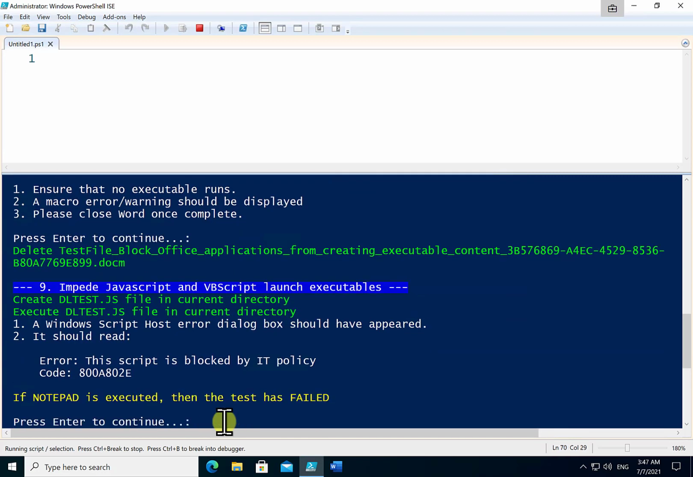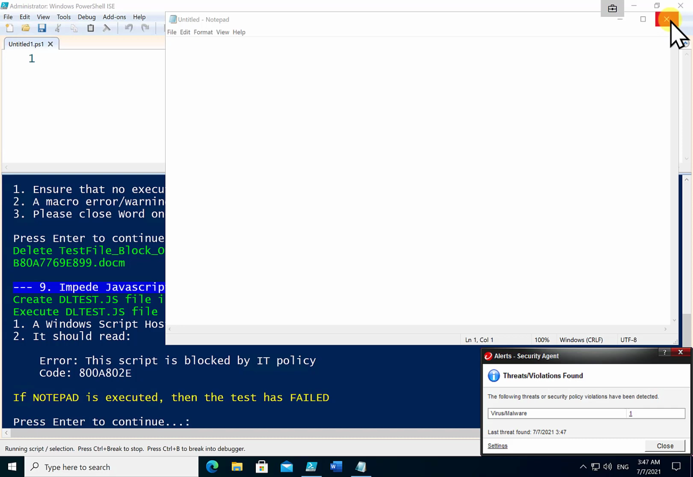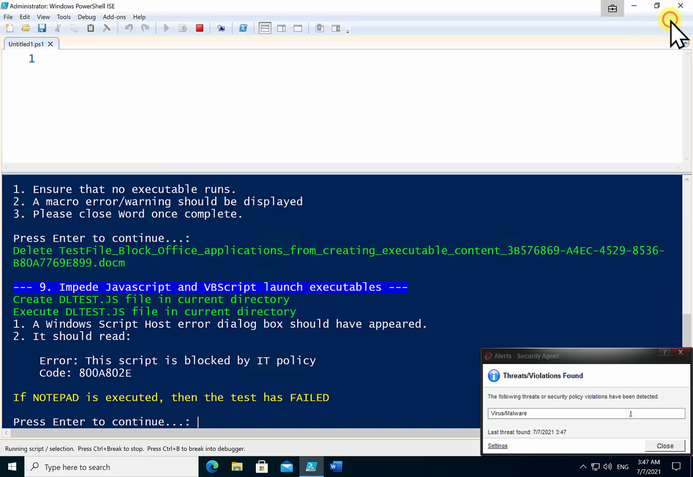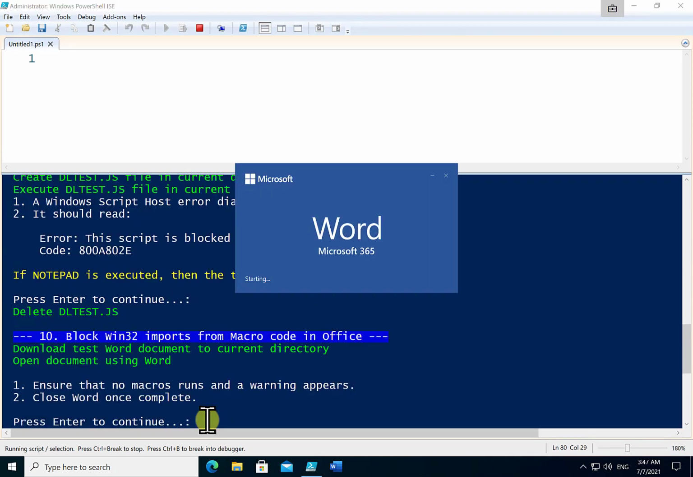Let's go to the next one. And again, you'll see here that we've been able to launch Notepad, which is not something that we want to occur. Again, Trend has pulled up some notifications for us, which is good. We could go back in and examine those.